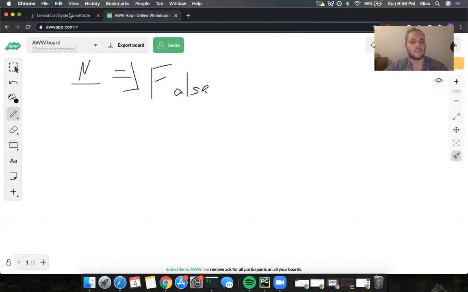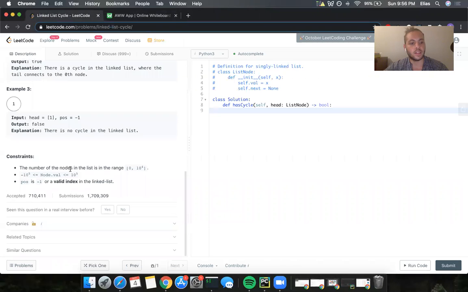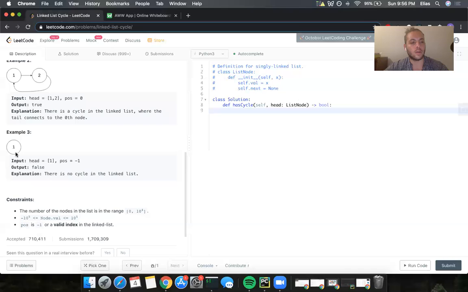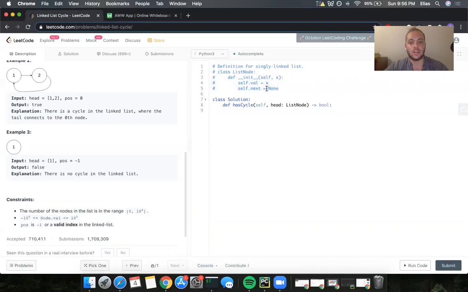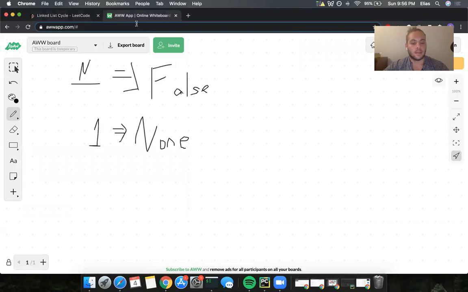Okay, so cool. Now let's think, what if we have one node, like this example right here? Why is this one false? Well, because we have a node that says 1, and then its next property is none. It doesn't have a next property, so its next property is none by default, as we see here in the class constructor, because that's how linked lists work. So here we have none.